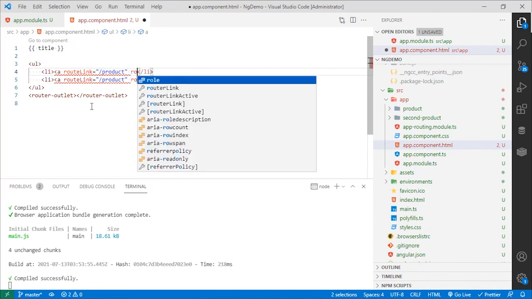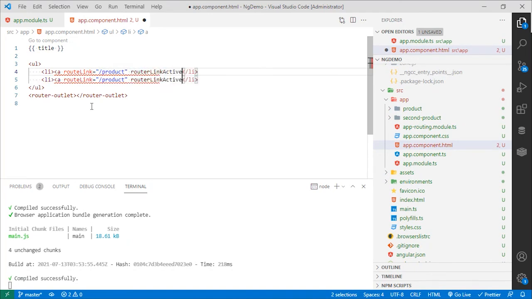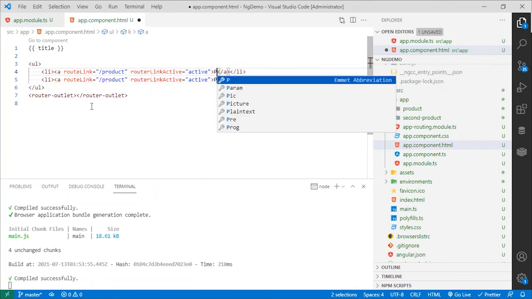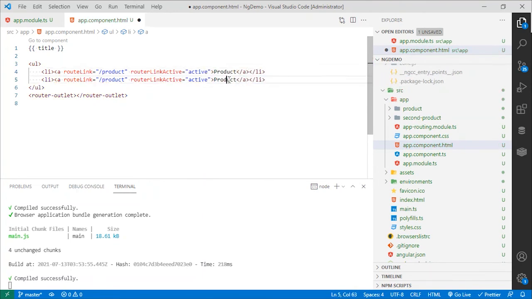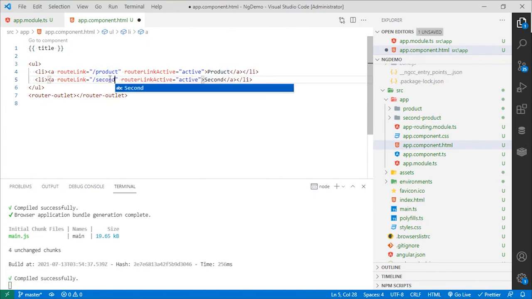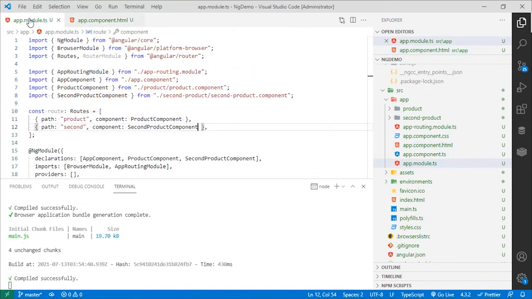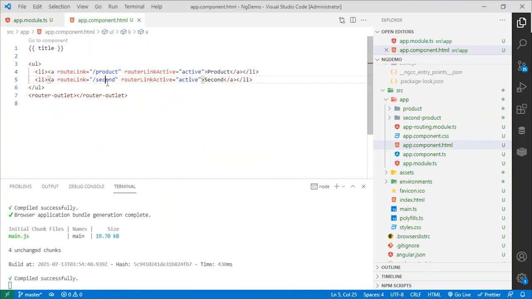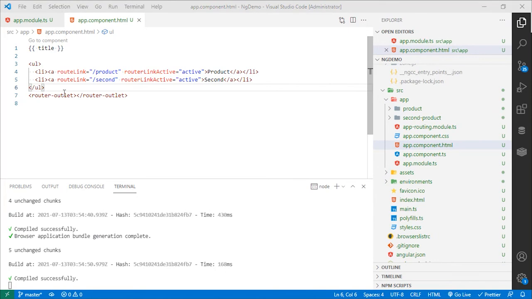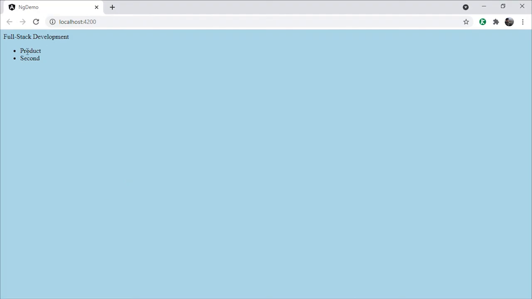I'm going to say product. So it's going to take the attribute and then routerLinkActive. I'm going to set that to active as well. And then inside the element, I'm going to say product here. Then I'm going to change the second line to second and this product to second. So in the path, we have defined product and second. This thing has to match with this section here. And with that defined, Angular is going to go ahead and generate two links for us.